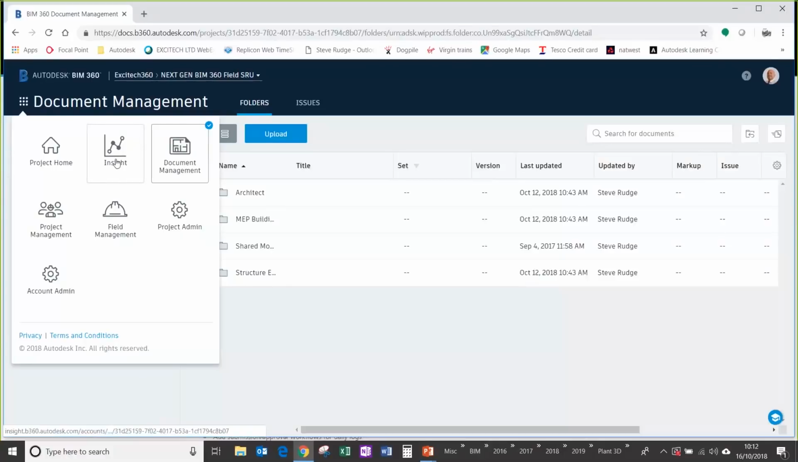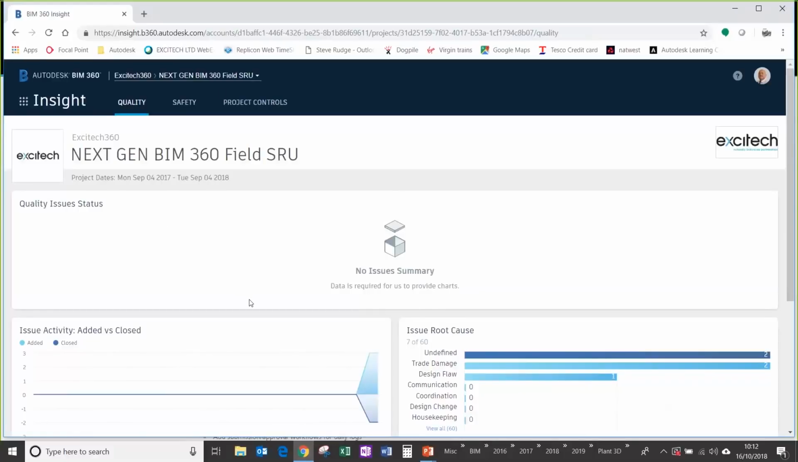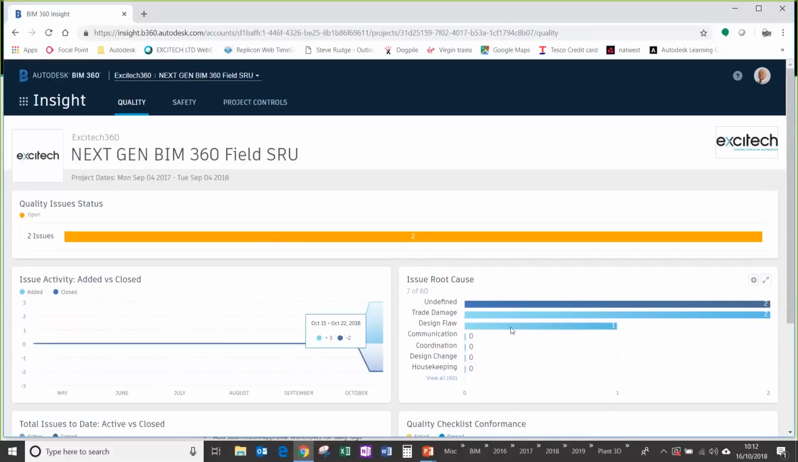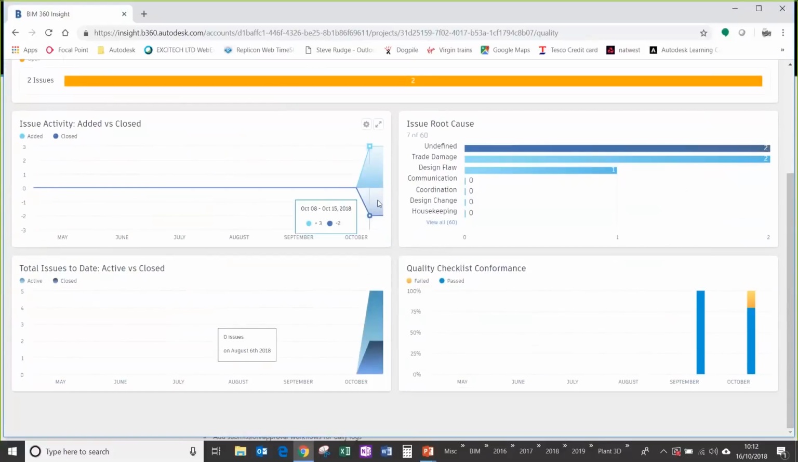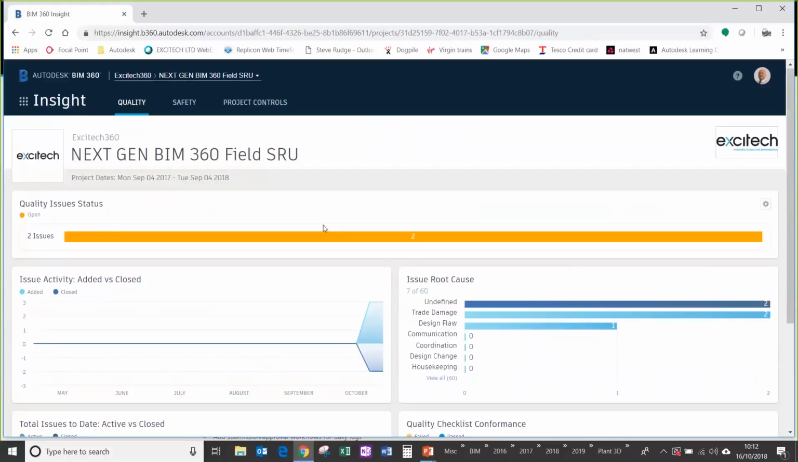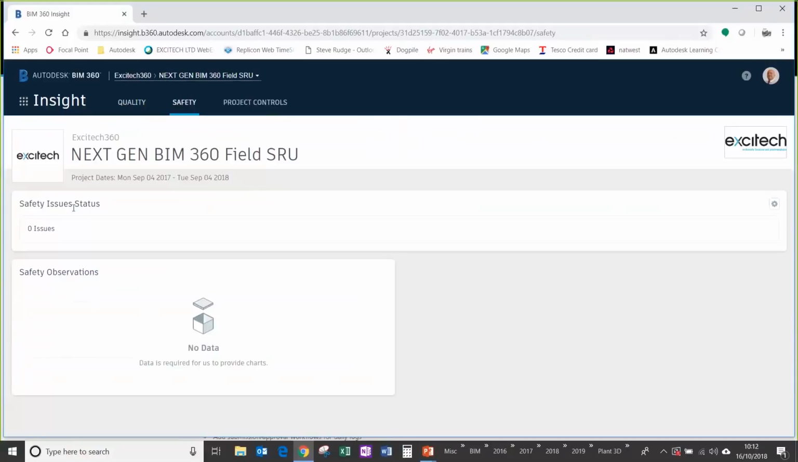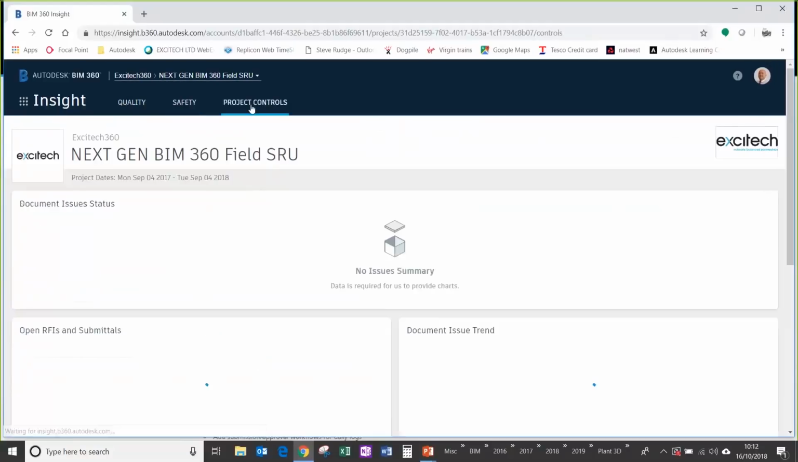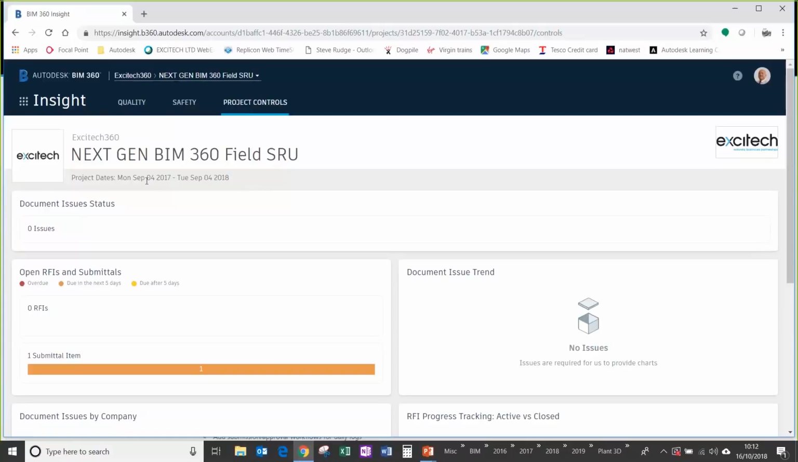So we talked about the insights, the analytics that we can get to. If we click the analytics, you can see some of the things that are happening out in the field. You can start looking at the quality side: how many issues I've got live, what the root causes are, when things were closed out, and how many things have not been closed out. So the analytics side is far better than what we've got in Classic mode. We can also look at the safety side, so if you get any safety issues raised, and project controls as well. Any RFIs raised or anything of that nature can all be tracked and monitored through the application.